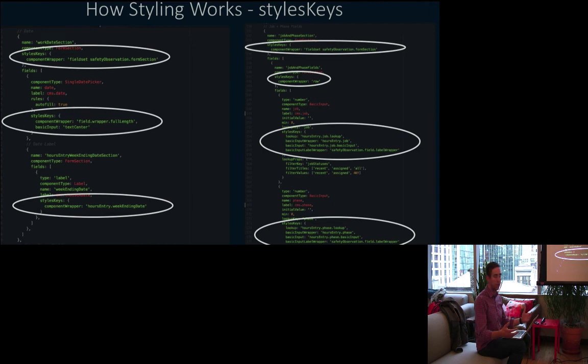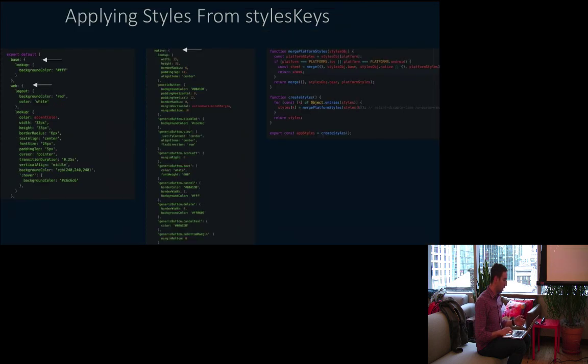So let's talk specifically about what that means. Say for the single date picker component, we have a style for component wrapper, which is field.wrapper.full-length. Well, on the front end, and we'll get there in a second, in fact, we can take a quick look at that. On the front end, we would have something like this.